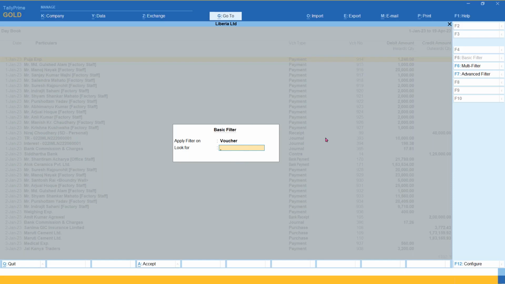Now if you want to see a particular field, like you have entered a voucher number, and you know that it is a voucher number, and you want to look for the voucher number itself, that is a specific field.